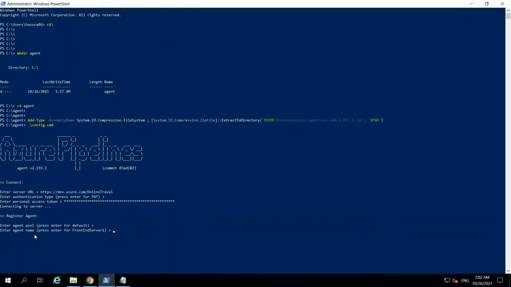Enter agent name, press enter for front end server 1. Okay, what it is saying, hey, you are installing the agent and configuring the agent. You already gave the group name as default. Now tell me what name to be used for the agent. Since you will have only one agent per server, it is always better to use the server name for the agent as well, so that you can identify it in the Azure DevOps portal, because you will go and see in the portal how many agents are there. If you use a different name than the server name, then you will get confused about which agent belongs to which server. So always go with the server name. That's why the script also suggests that one. Okay, front end server one.